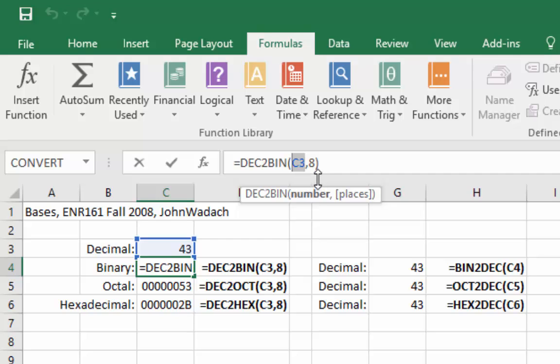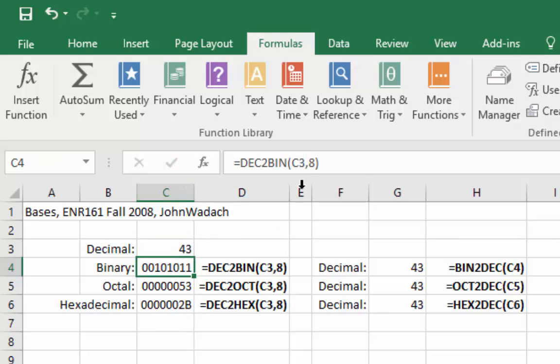and the second one is how many digits of precision you want. Since I have eight, it's going to have eight digits. If the number doesn't need eight, it's just going to pad to the left with zeros, as you see. That just makes things a little bit more readable.